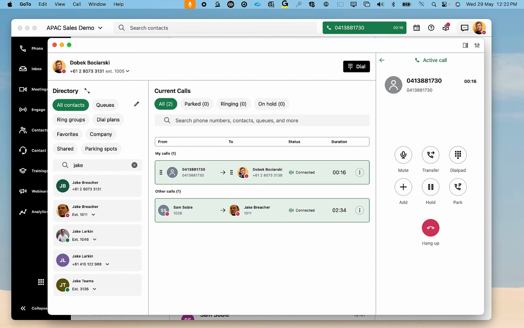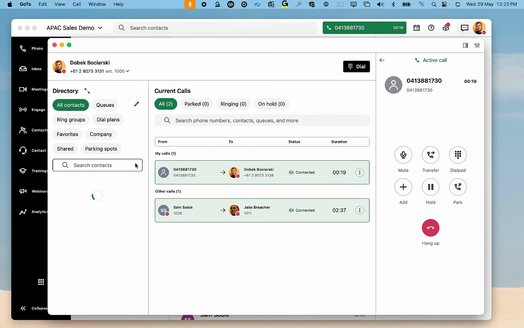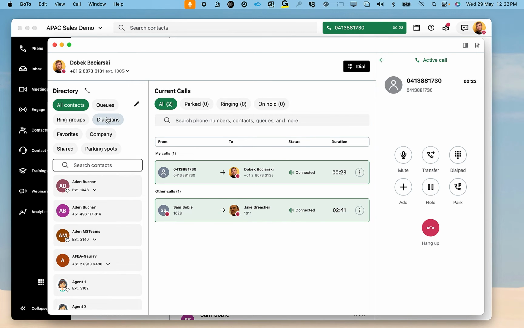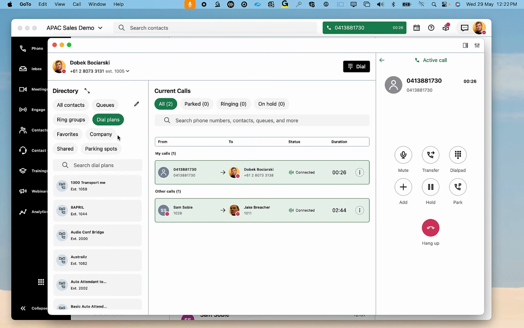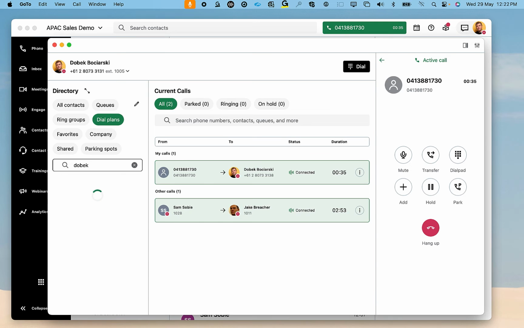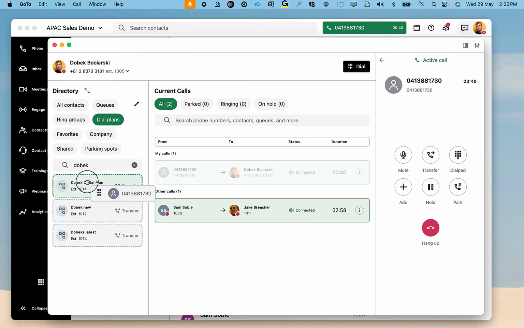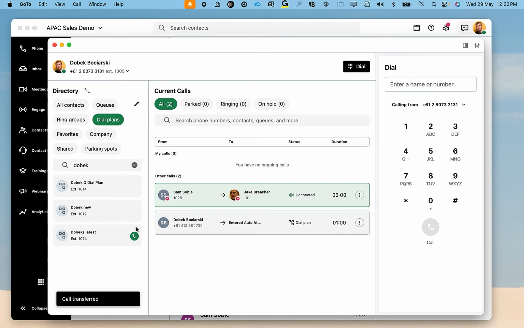If now I wish to transfer that call, not to a contact, but maybe to a queue or a ring group, or better still, to a dial plan, then I can actually see that call being presented and passed through the different states within that system. So I've got a dial plan named Dobek. I've got a couple. If I take that call and I transfer it to one of those, what you're going to see is that this call here is now being handled by the dial plan. So currently it's gone into the auto attendant.